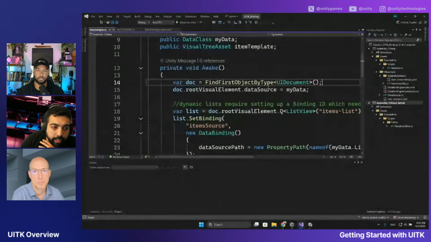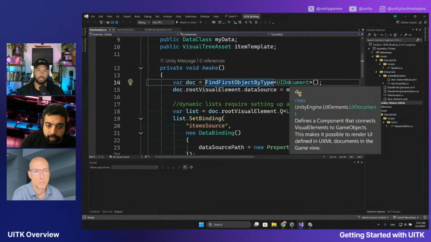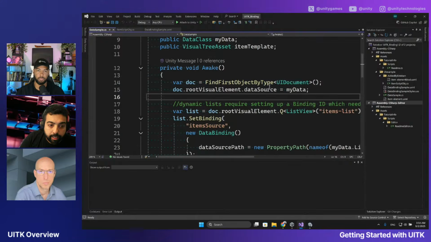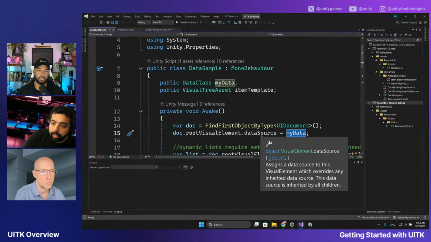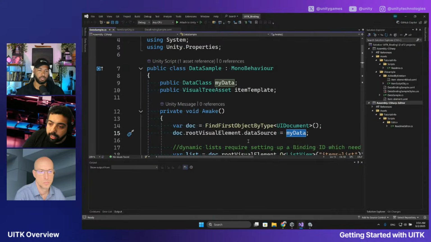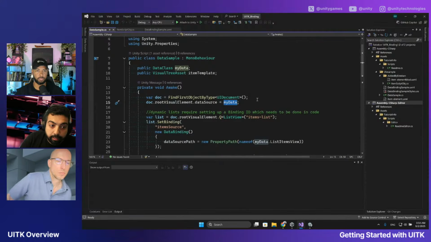When we hit the awake function, we get the component of the UI document, we get the data source, and we set this my data object as the data source. Once you run that line, all of the bindings kick in and the data is tied. Very simple example. Definitely recommended that y'all check it out, and it's part of the links of the resources that we share.